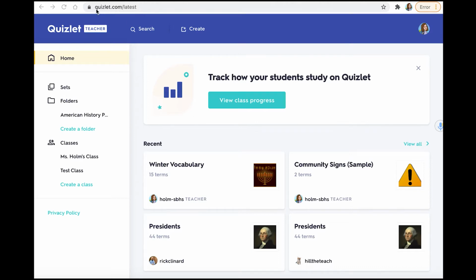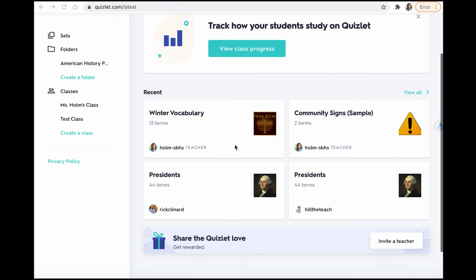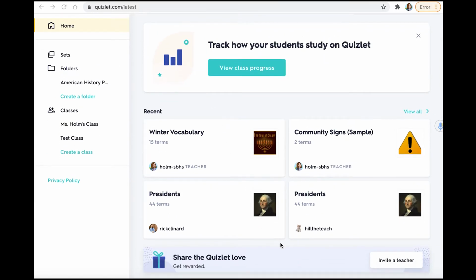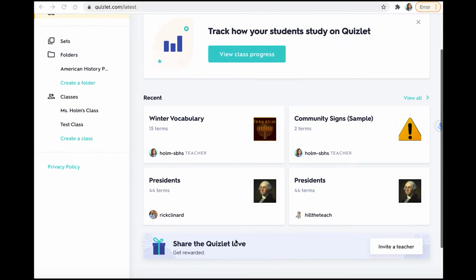The website is just Quizlet.com, and when you log in, this will be what your home page looks like. Now, Quizlet is free, but there's also a paid teacher version as well. Some of the features: on your homepage, you'll always see your recent sets. You can also go over here to the side where it says sets, and you'll see some of the ones that I have in my collection.